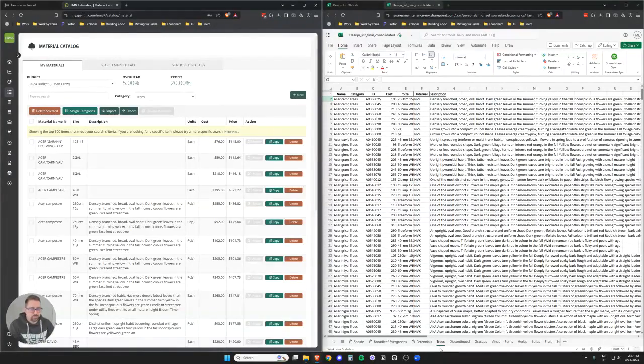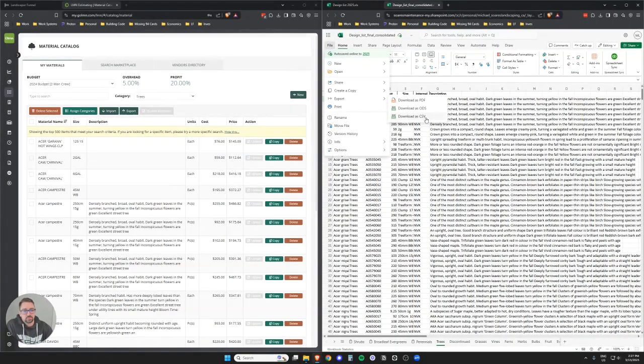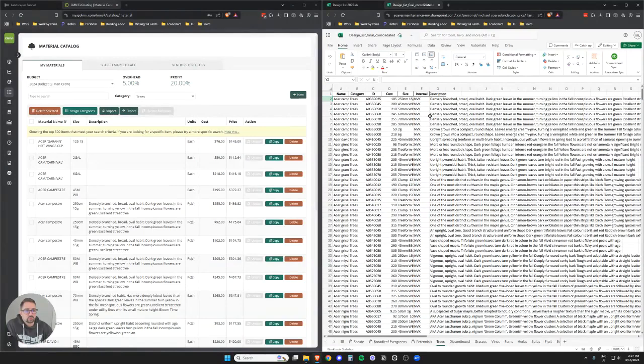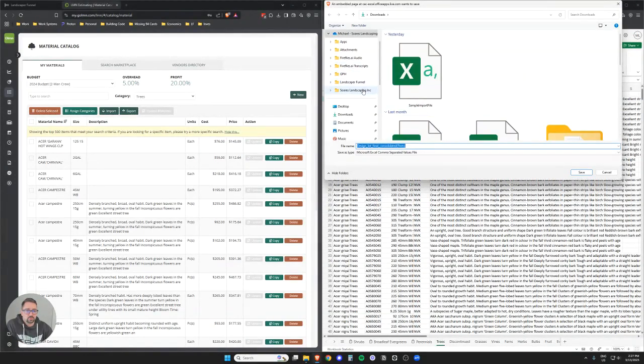So I'm going to run you through this process of how I do all of this now. I've already done the first three categories, so I'm going to do trees, okay? So this list, like I said, is already ready, but I got to export it into a CSV. So we are going to go ahead and do that now.